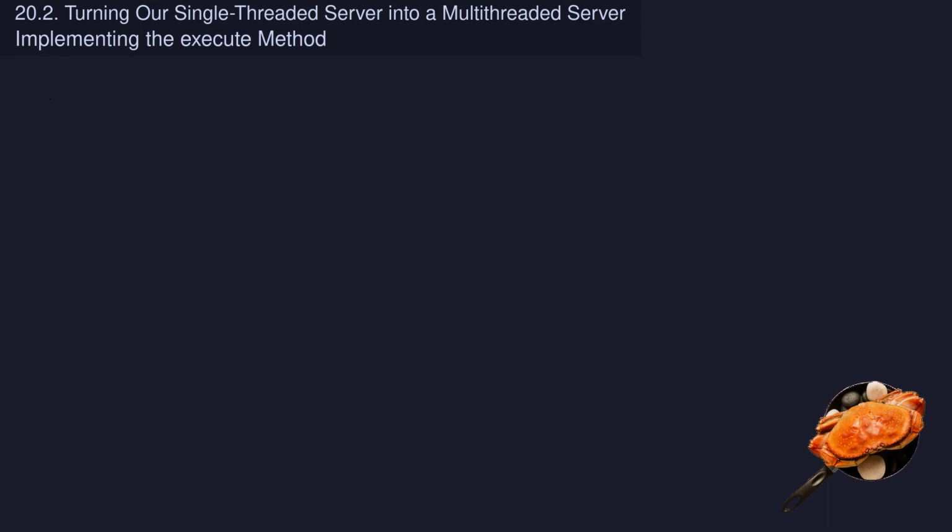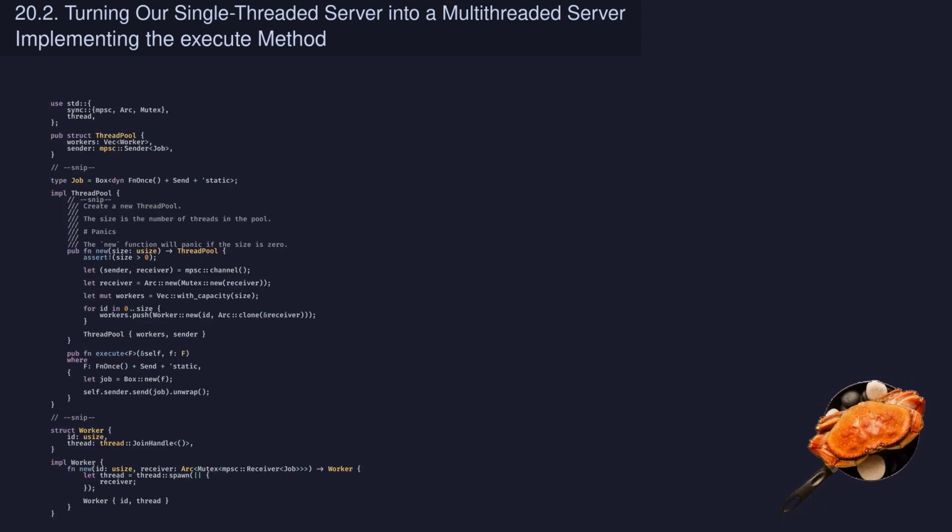Look at Listing 20-19. Filename: src/lib.rs. Listing 20-19: Creating a Job type alias for a Box that holds each closure and then sending the job down the channel. After creating a new Job instance using the closure we get in execute, we send that job down the sending end of the channel. We're calling unwrap on send for the case that sending fails.